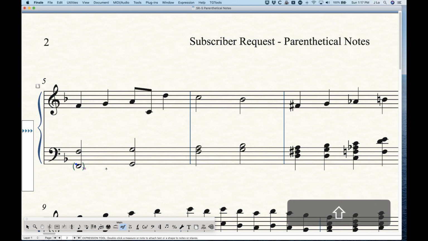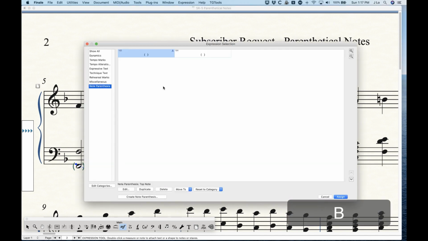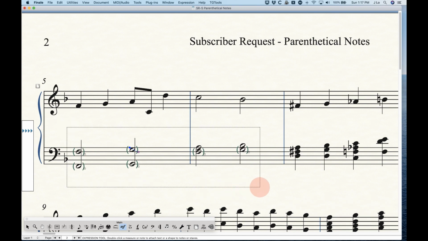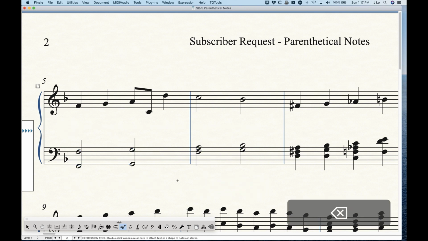And of course, let's apply a meta tool to this. So how about B, Shift B, assign. So now all I have to do is hold down B, and I get the parentheses on the bottom note. All right. And of course, we can have parentheses on both just by using both meta tools there. So there's parentheses around everything. All right. So far, so good.